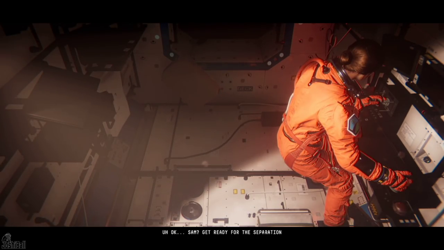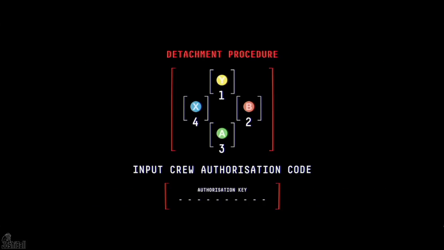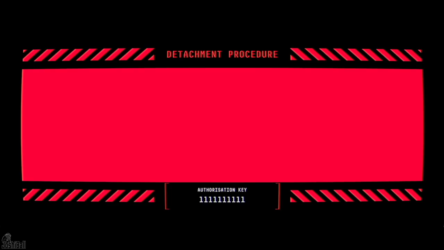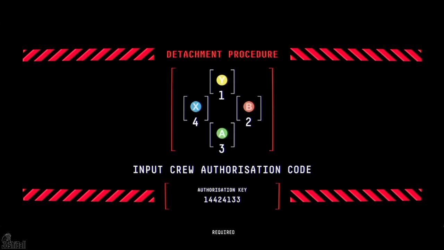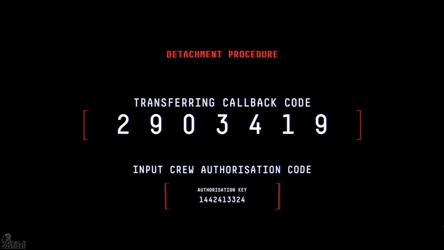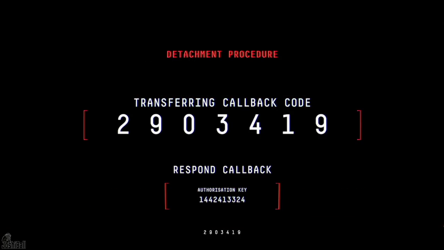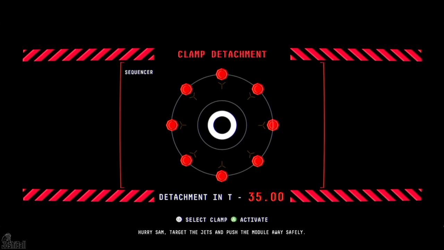Okay. Sam, get ready for the separation procedure. First, process my authorization code and give me a security override key. 14424133324. Sam, come on! Authorization 14424133324. Two, nine, zero, three, four, one, nine. Got it. Inputting now. Hurry, Sam. Target the jets and push the module away safely.